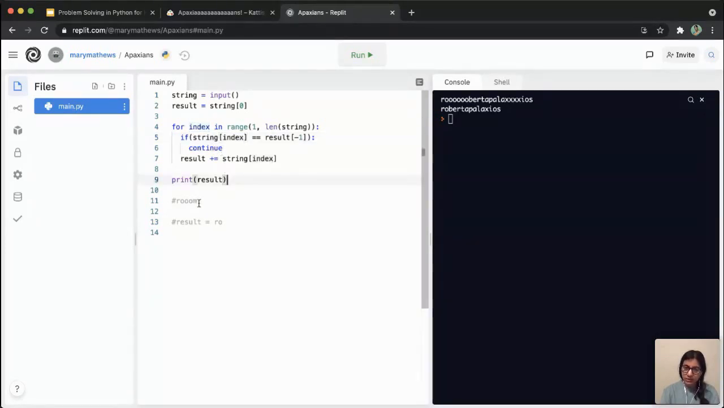Now my index will be 4 and M is not equal to O, right? So it will append M. It will come to this line because this condition will be false. So it will come in here. It will append M to my result and then my loop is over. So it will print my result.